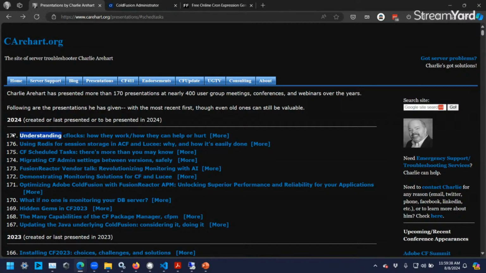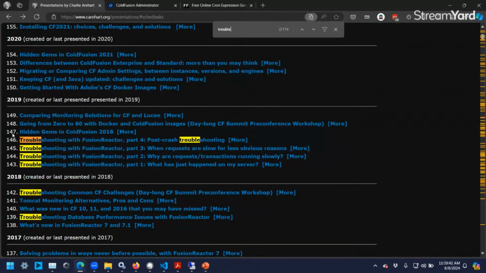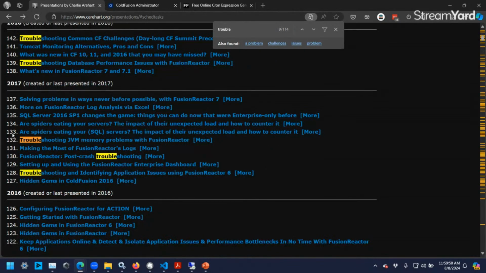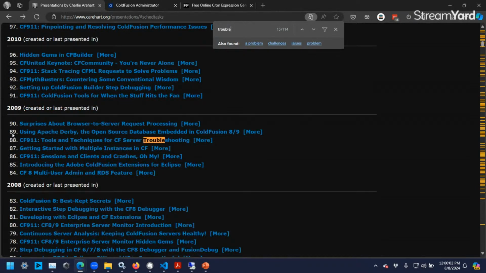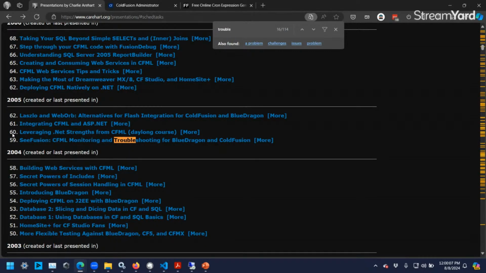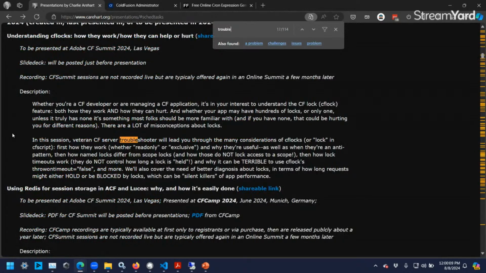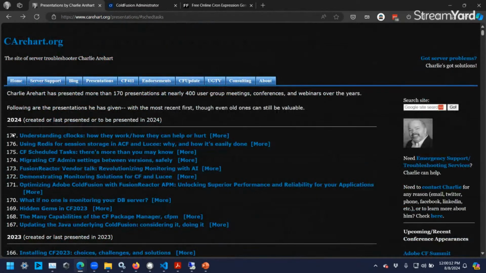But of these 177 presentations, if I do a find on trouble, I've done troubleshooting with FusionReactor. I've done troubleshooting common CF challenges, troubleshooting database performance problems, troubleshooting memory problems, post-crash troubleshooting, troubleshooting your server with FusionReactor. Did a lot with FusionReactor over the years. And then tools and techniques for server troubleshooting, that was back in 2009. Using CFusion for troubleshooting. So I've tried to share all kinds of tools and techniques over the years to help people.